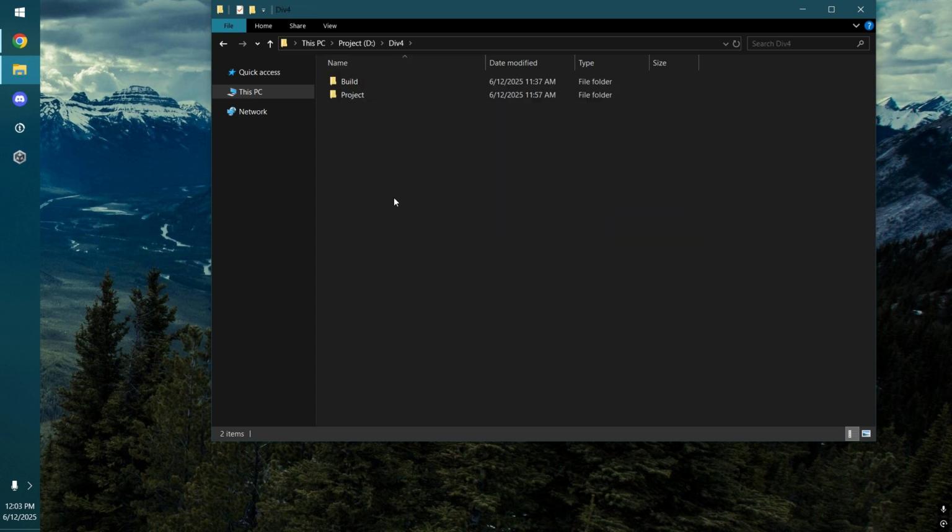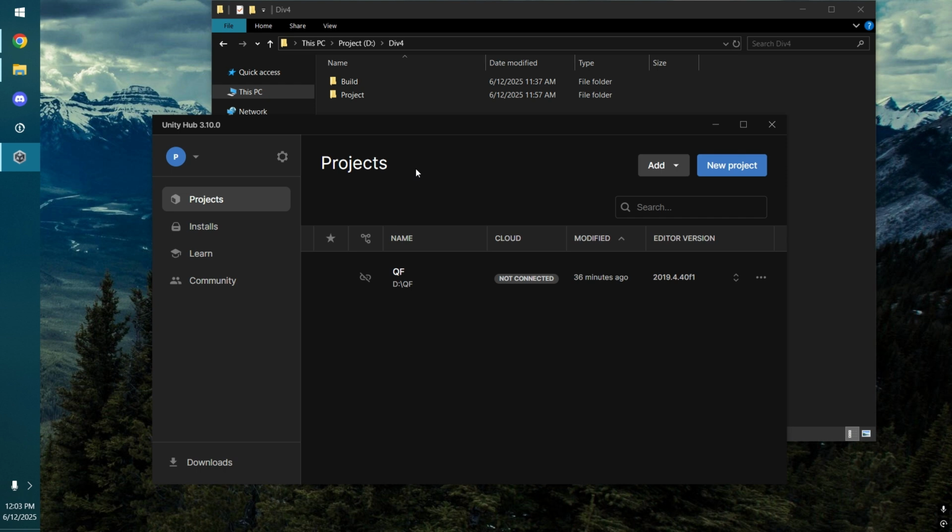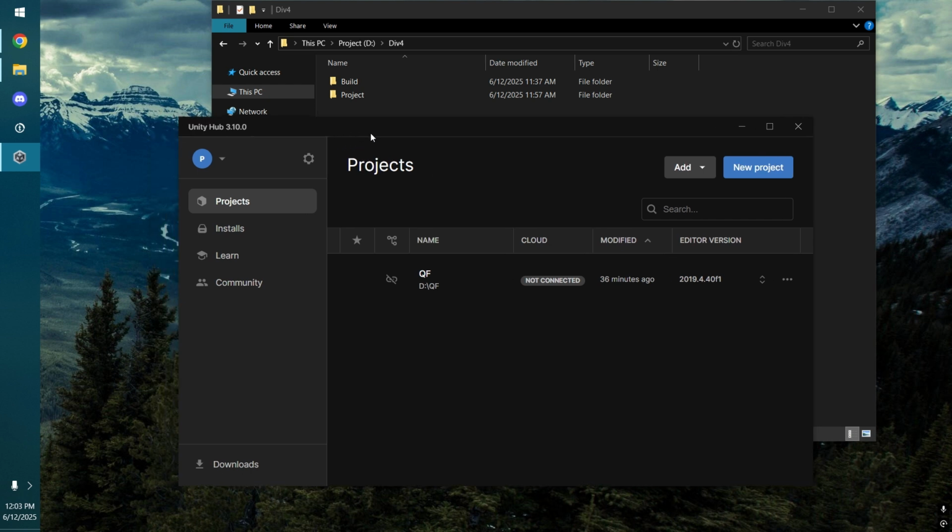Now we need to proceed with Unity installation. First, you need to go and download the Unity Hub. It's this thing over here. Then, you're gonna have to log in with your Unity account, and then you'll save this window.